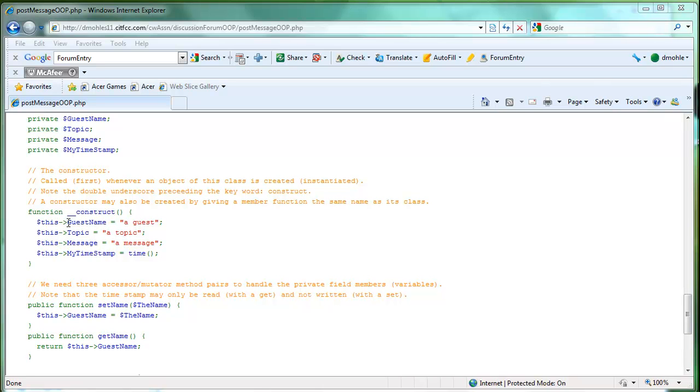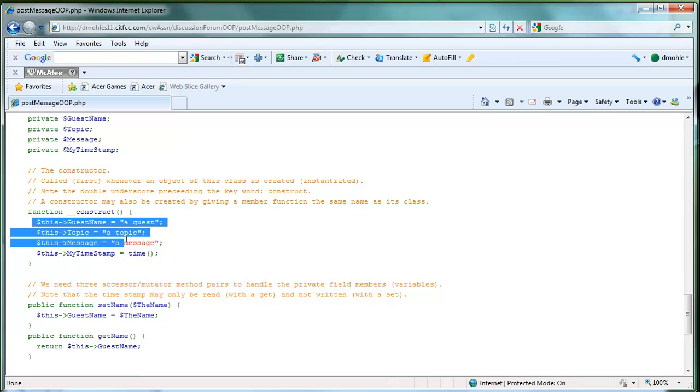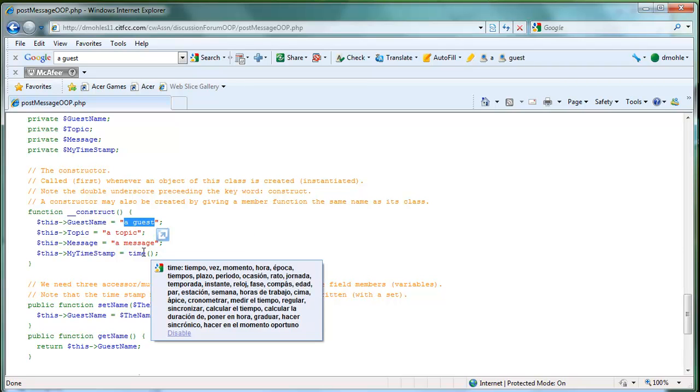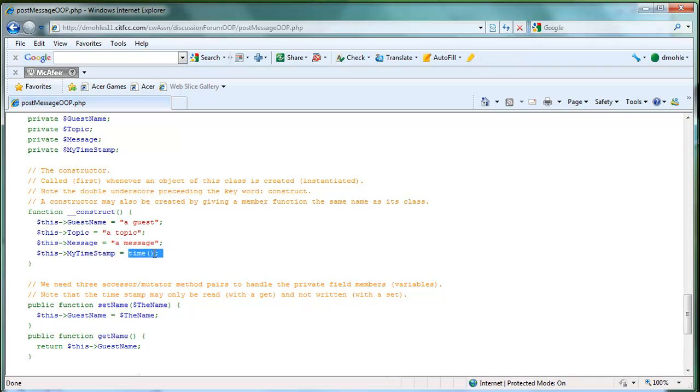Notice these, it looks like initial values, and they certainly are. Instead of getting a blank field, I'm actually going to get a field that says a guest, a topic, and a message. And notice here, here's a very convenient PHP function called time that I call. This will return a Unix style timestamp, which is the number of seconds from January 1st, 1970. And then I'll manipulate that with the date function.